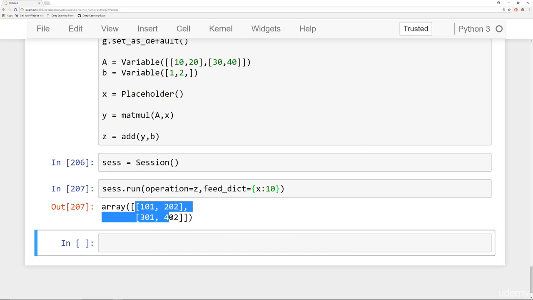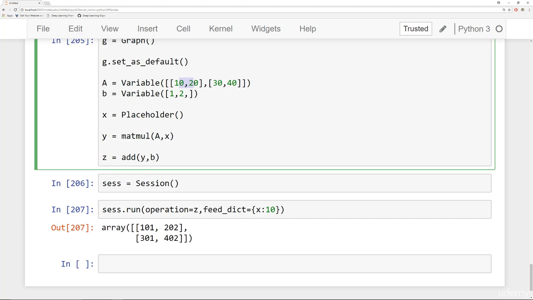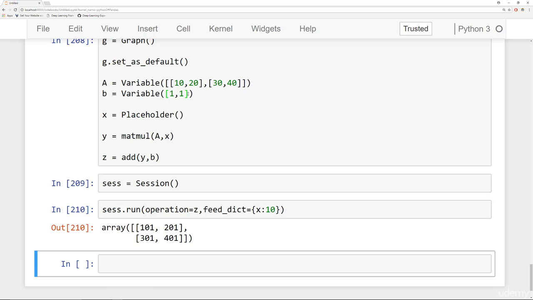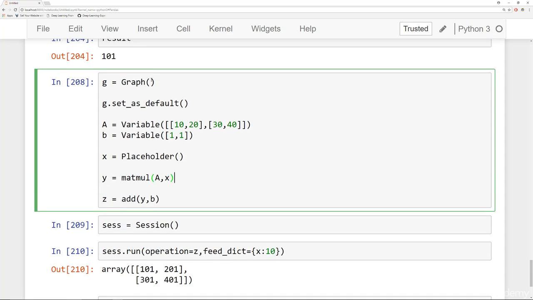So essentially the same operations we did before, except now it's based off a matrix. So you can also change this to 1, 1 so it matches the notes. And you should see 101, 201, 301, 401. Perfect. All right, so that's the very basics of how a session is going to work.